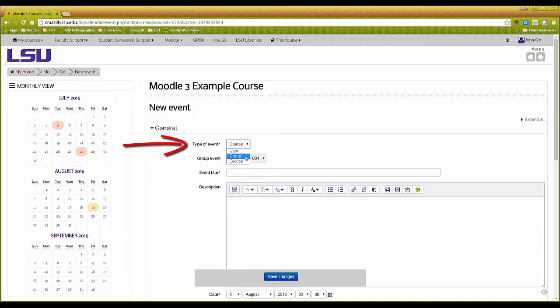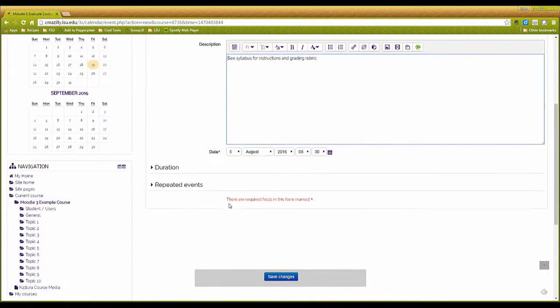Change the type of event to group by selecting it from the drop-down menu. Next, select the group from the group event drop-down menu. For this example, group C will be selected. Enter an event title, description, date, and time. When finished, click on Save Changes.